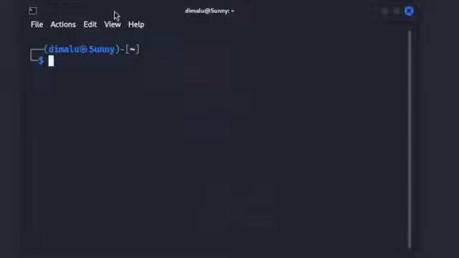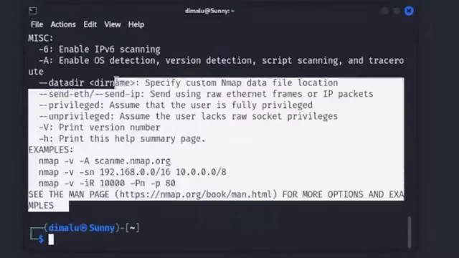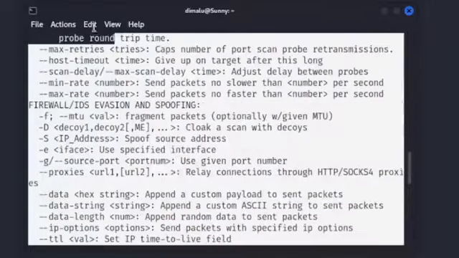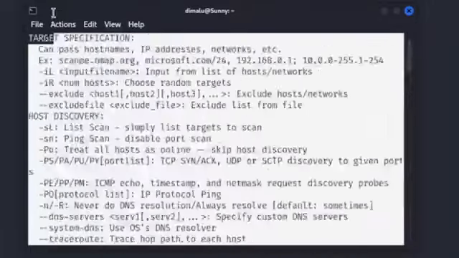Now let's jump into the practicals. So open your terminal and type Nmap. The first thing that I always like to do when learning a new tool is check the options that it offers. So type Nmap --help. The help parameter displays all the options that can be used with Nmap. So press enter. As you can see, these are the available options that can be used with Nmap.